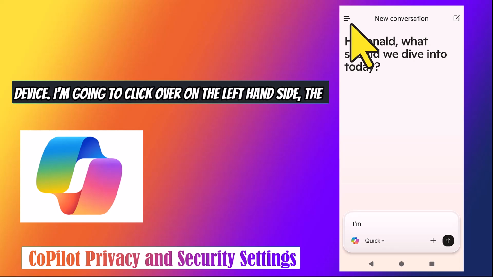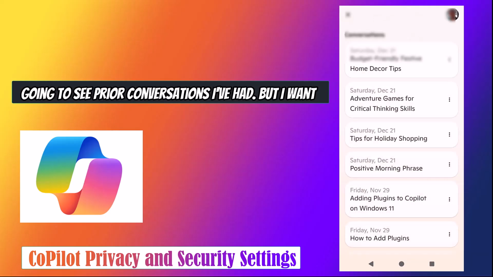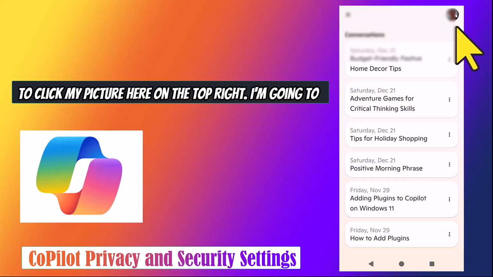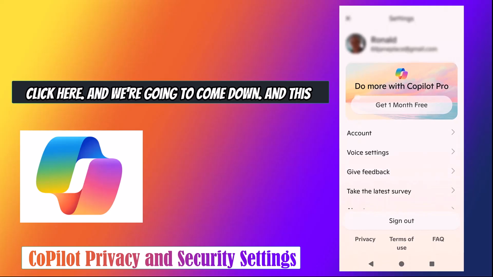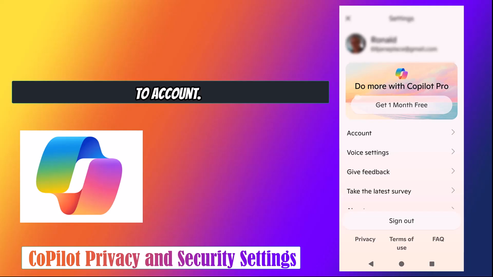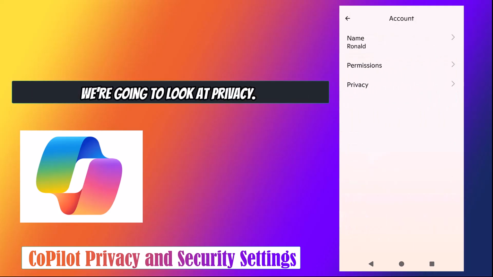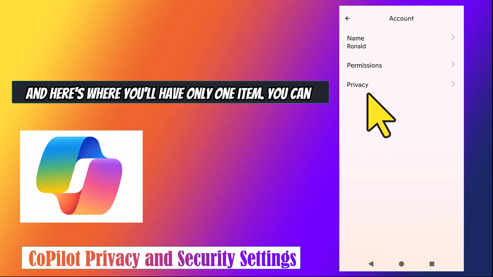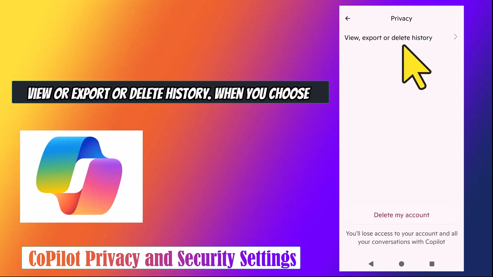I'm going to click over on the left-hand side, the three-dot menu right here, and then you're, of course, going to see prior conversations I've had. But I want to click my picture here on the top right. I'm going to click here, and we're going to come down, and this brings us into our settings. So we want to come down to Account, and then we're going to come to Permissions, but we're going to look at Privacy. And here's where you'll have only one item. You can certainly delete your account, or you're going to have View or Export or Delete History.